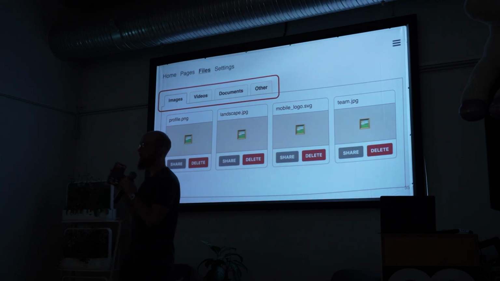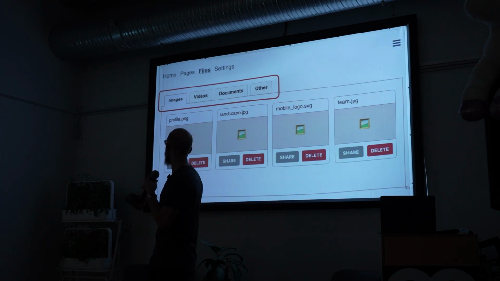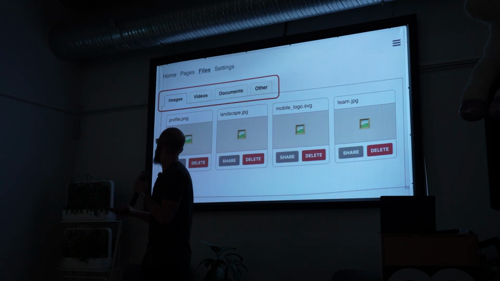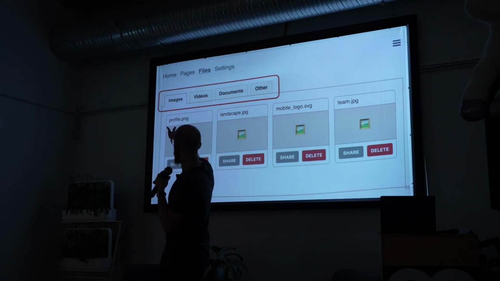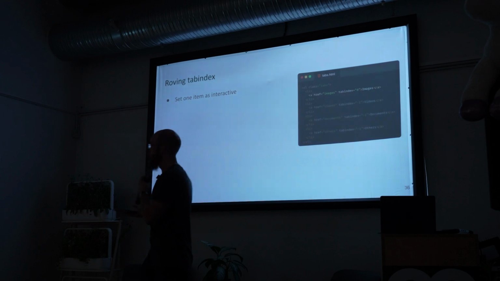So when you have a navigation on the website that is divided into tabs, then this is one of those UI flows that people have agreed to be more effective if you use the roving tab index. So instead of going from images to videos to documents with the tab key, you would go into the tab bar and then use the arrow keys to go between those things. All right, how do we do that?